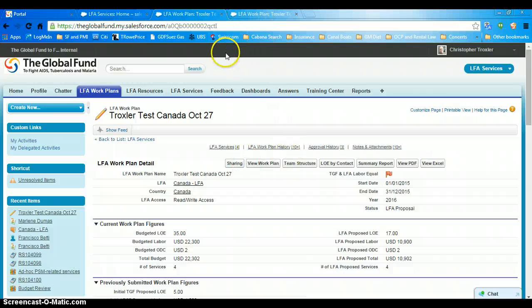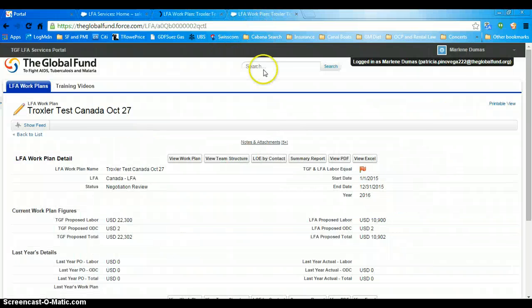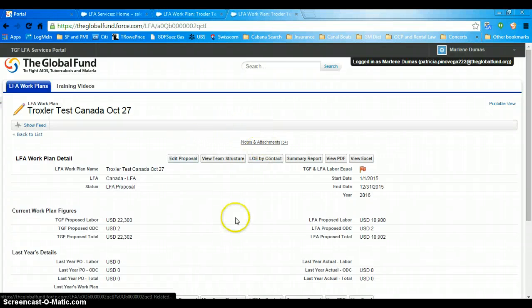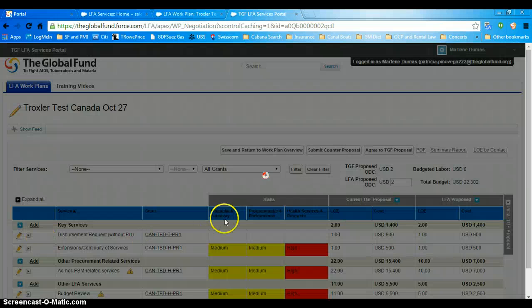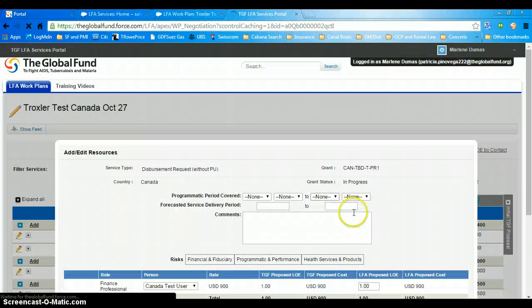so in this case, I may not even need to create a new work plan. You can work on the same one, but so the LFA has it. It's LFA proposal, edit proposal. In this case, let me just go ahead and edit some services just for fun.